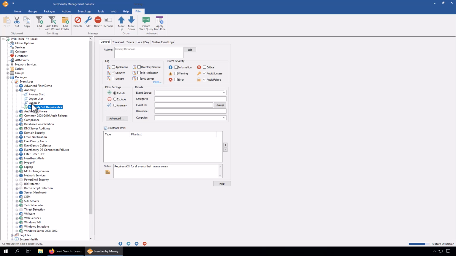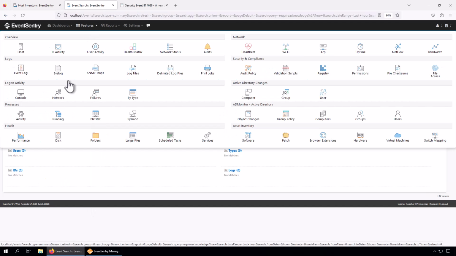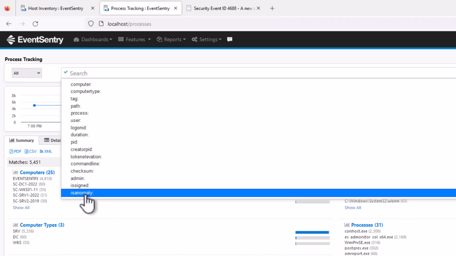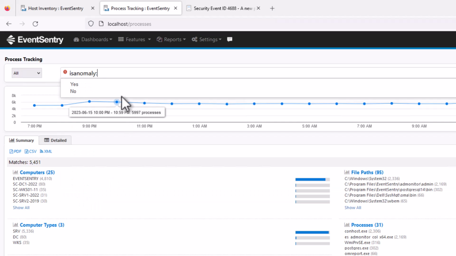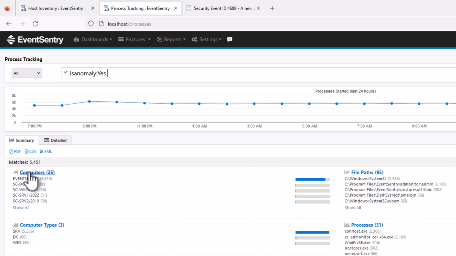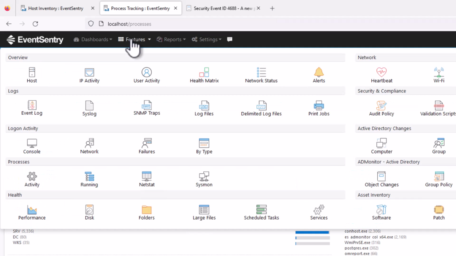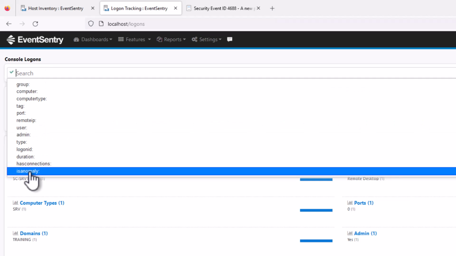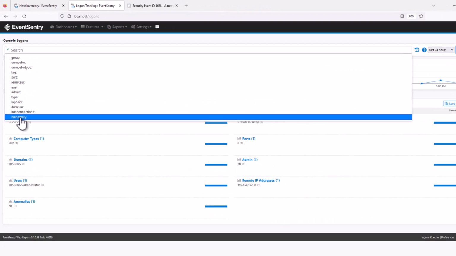One important thing to know is that any event that gets flagged as an anomaly can also be filtered in any of the compliance, security and compliance tracking packages. So for example, if we go to the features process activity, if you click here, we can see that there is a new is anomaly field. So you can use this and say yes to only see processes that were considered an anomaly. The same goes for logons, for example. So all the compliance tracking features now have the is anomaly flag.